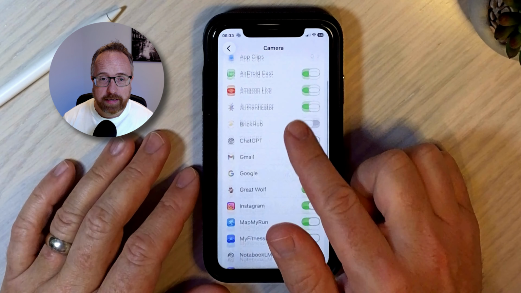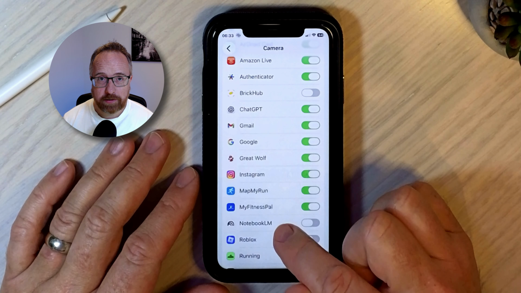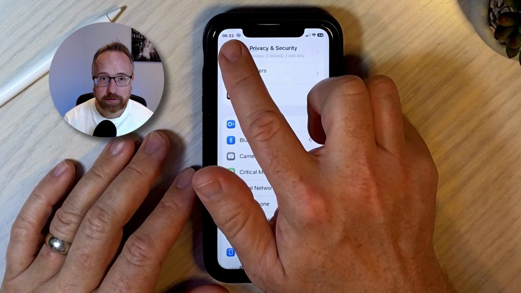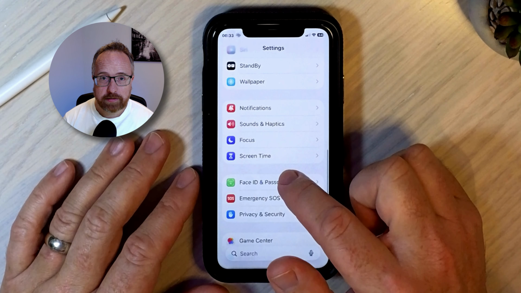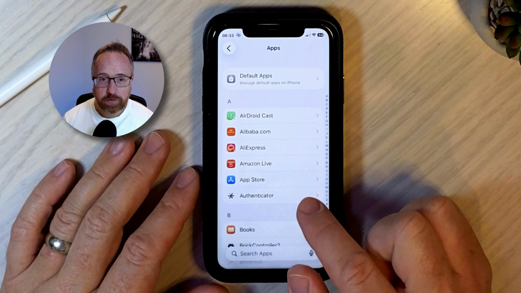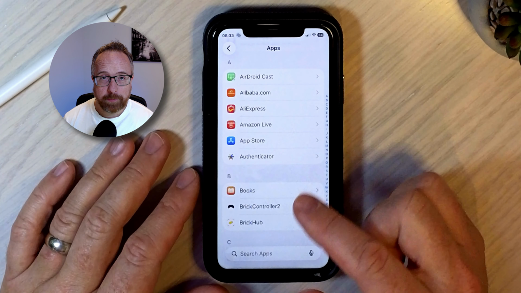If you don't see the app that you want to have access to your camera on this list, we have to find it in our apps list. So let's go back to the main settings list. At the very bottom, there's Apps. So here we can find the specific app we want to give access to.